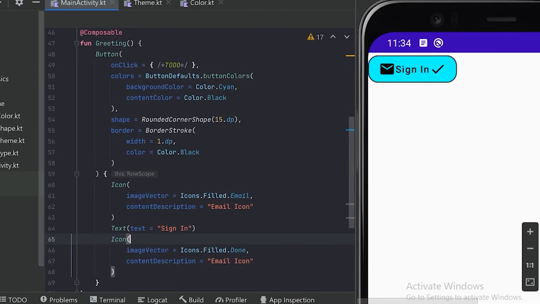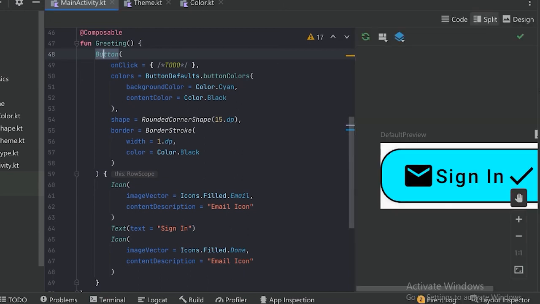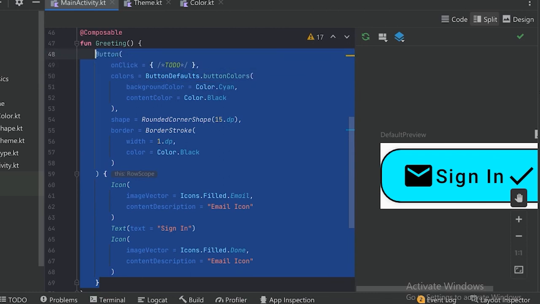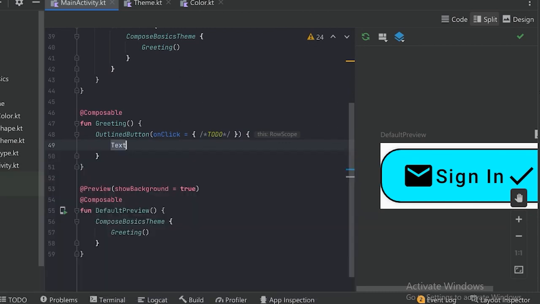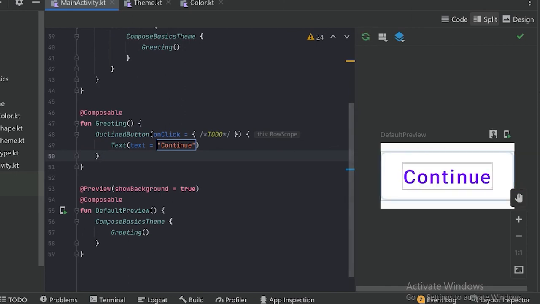Now apart from this standard button, there are two more buttons, the outline button and the text button. So for that let's minimize this, delete this button, and use OutlinedButton and add text. Let's see the preview first. Here we can see this is our outlined button which has been provided by Jetpack Compose. There are two major differences between this outlined button and the simple button: by default it has an outline and has no background color.